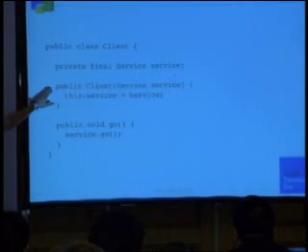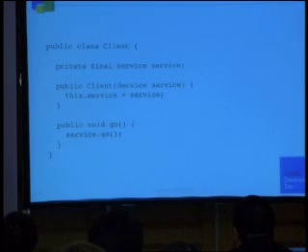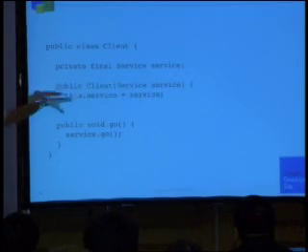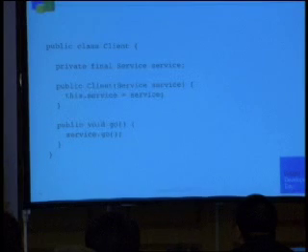Client doesn't care if service is an interface or a class. Client doesn't care about how service gets created. It doesn't care about anything. All client knows is that you pass it the instance of service that you want to use, and it does what it's supposed to do with it. In this case, it calls go on the service.